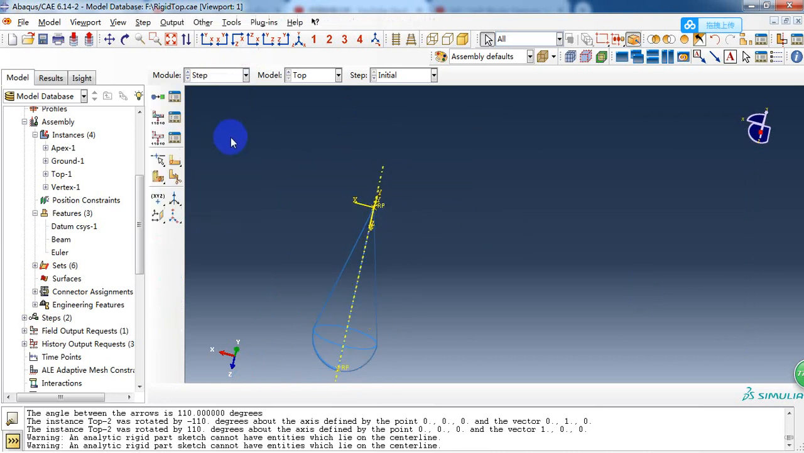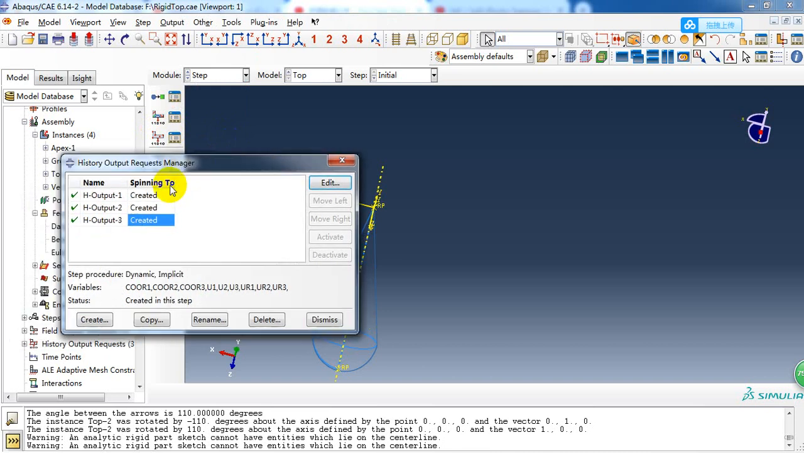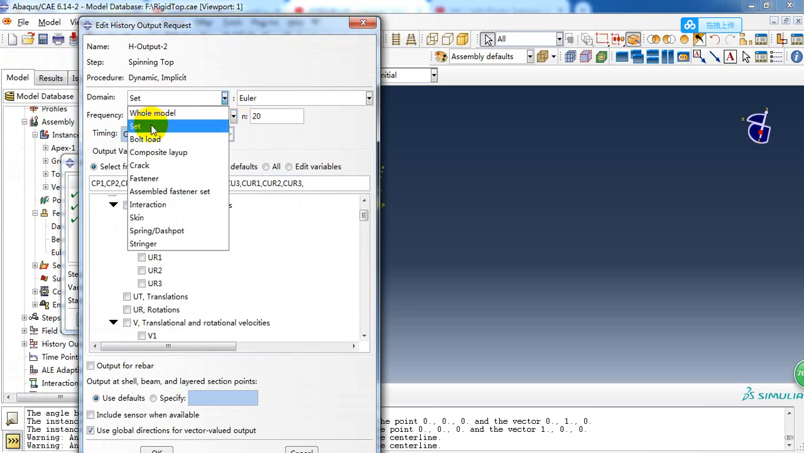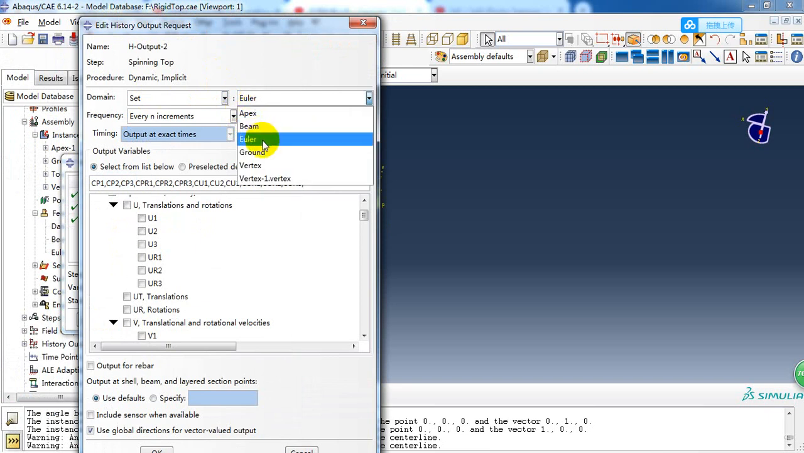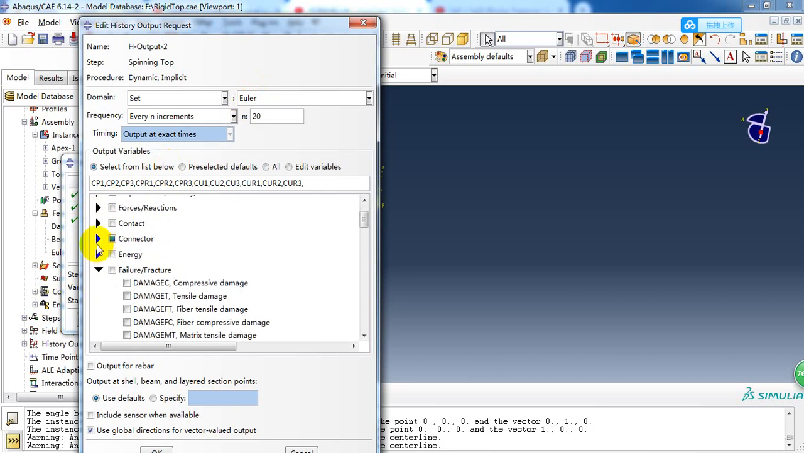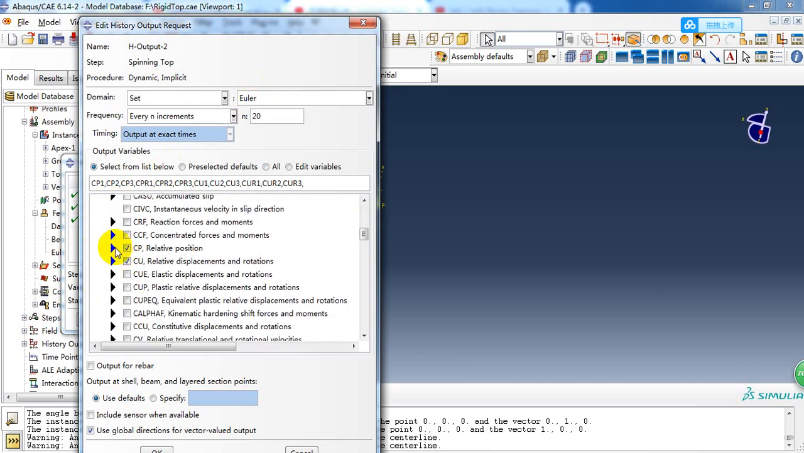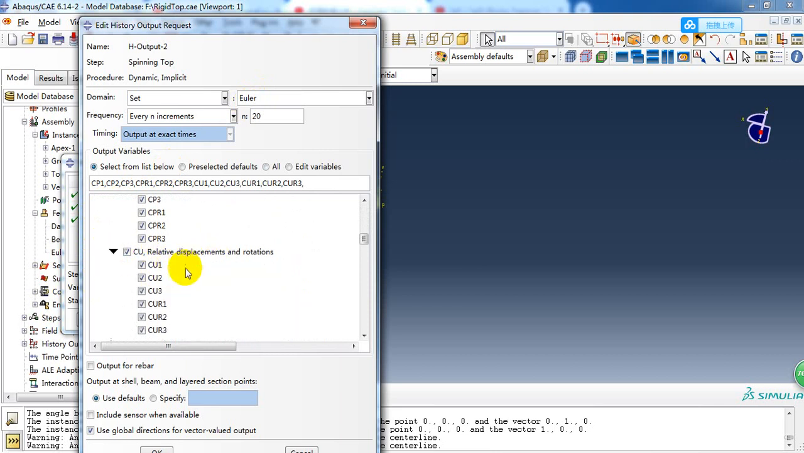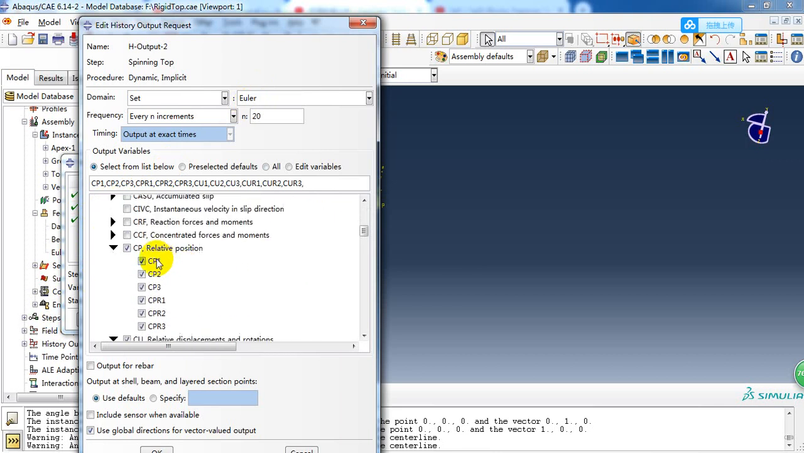Then we return to the step module and create the history output. Here is for the OLA connector. For this connector, we choose set, and here we select OLA. This is the wire set. So in the variable to output, we choose the connector relative position and relative displacement and rotation. This is the OLA connector.